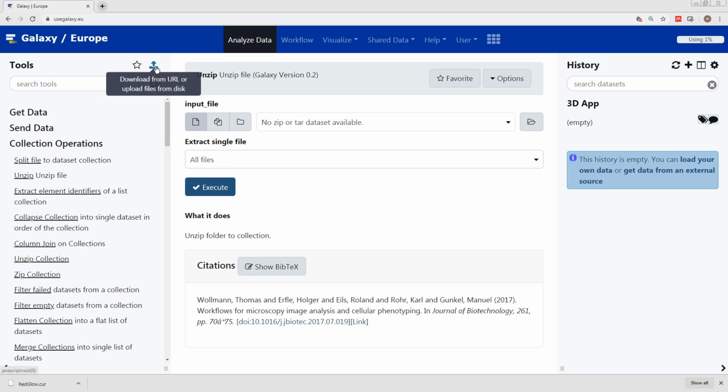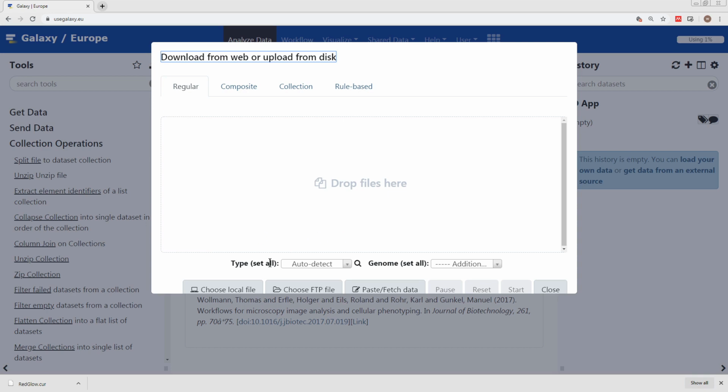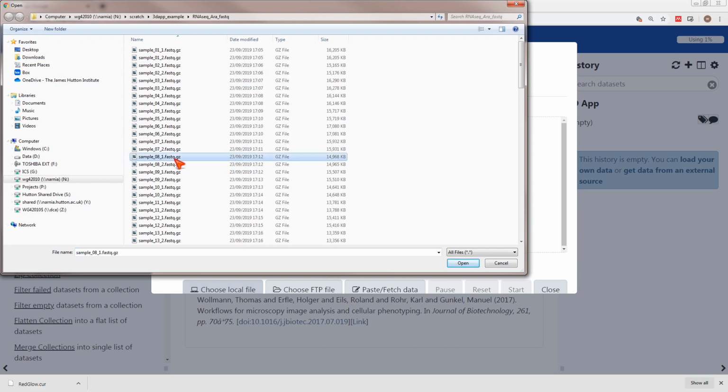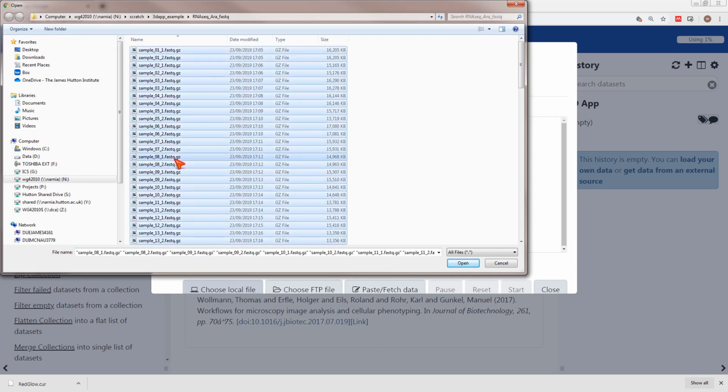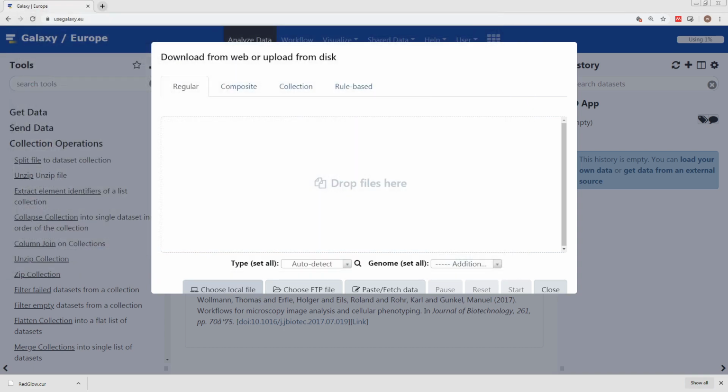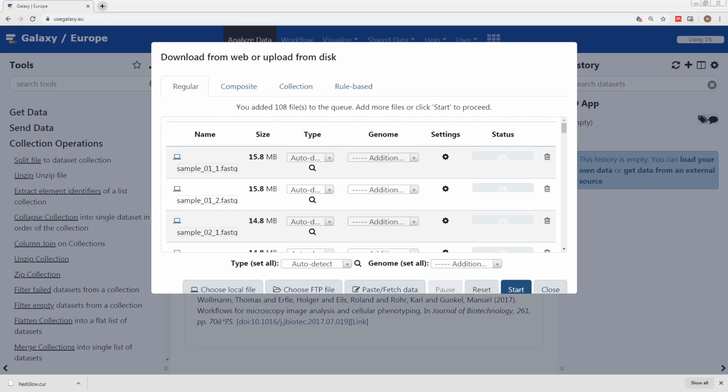In the first step, we need to upload the RNA-seq read data to Galaxy. We click the Upload button at the top of the tool panel or in the history. In the pop-up window, we click the button Choose Local File. Then we select all the RNA-seq reads in FASTQ files from local disk and click the Start button to start the uploading.